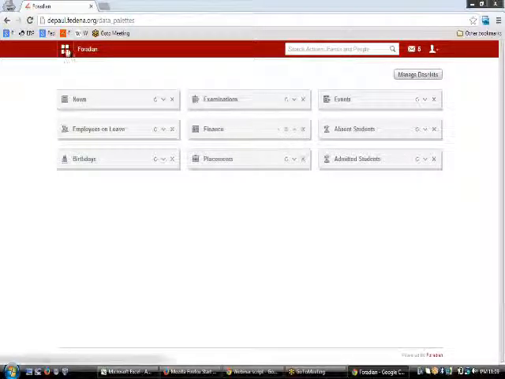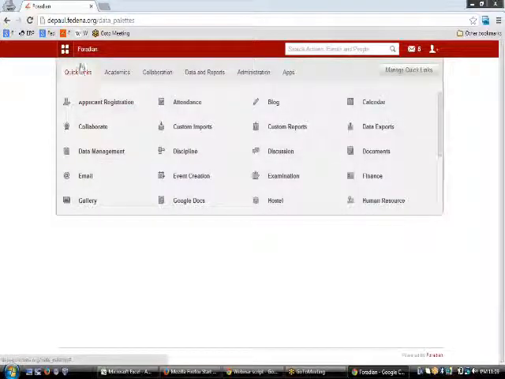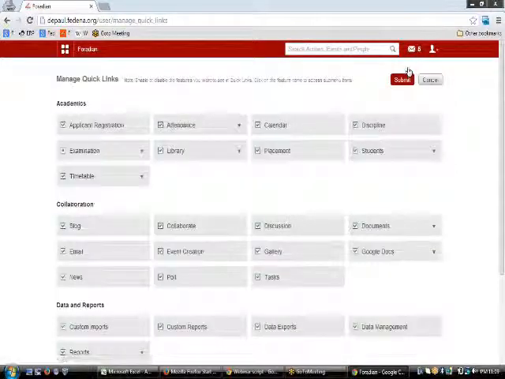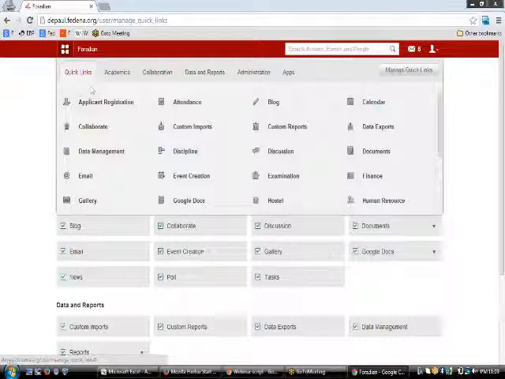So the next thing would be to go to the quick links. Quick links can be accessed by using the first tab only. You will be able to see the quick links part. Quick links are some sort of the recent or frequently used items that you would like to have on your drop down. So let us suppose that you would like to have all these items like applicant registration, attendance, custom reports and so on.